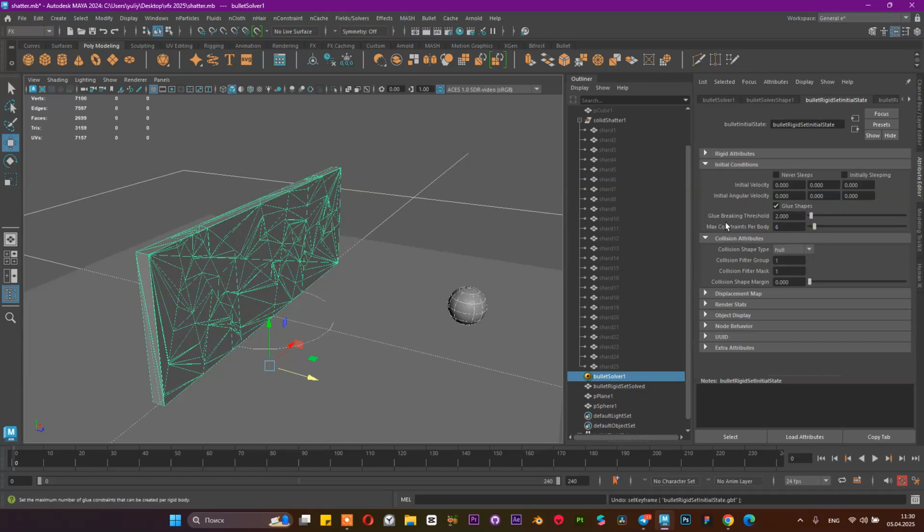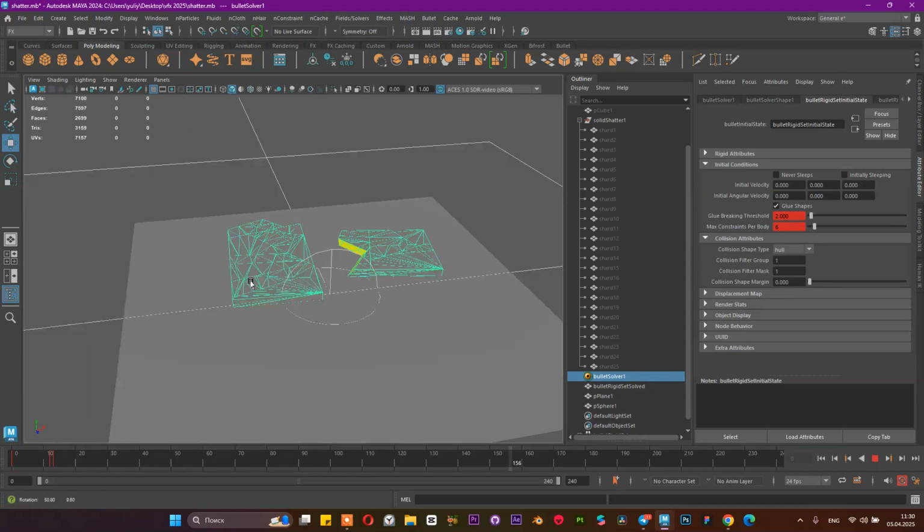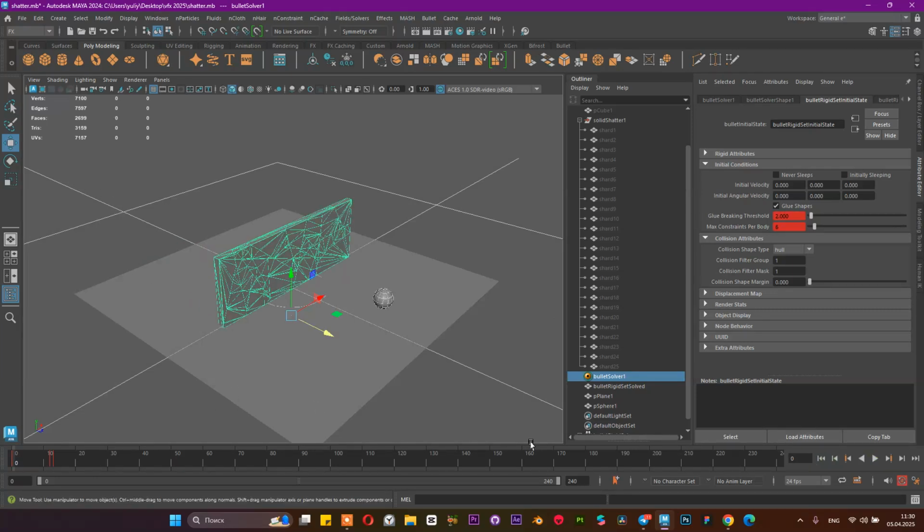we can increase this tolerance and set key in the 10th frame, and in the second frame we can decrease this max tolerance and set key. And now if it touches, it breaks. Maybe we can even make it less.